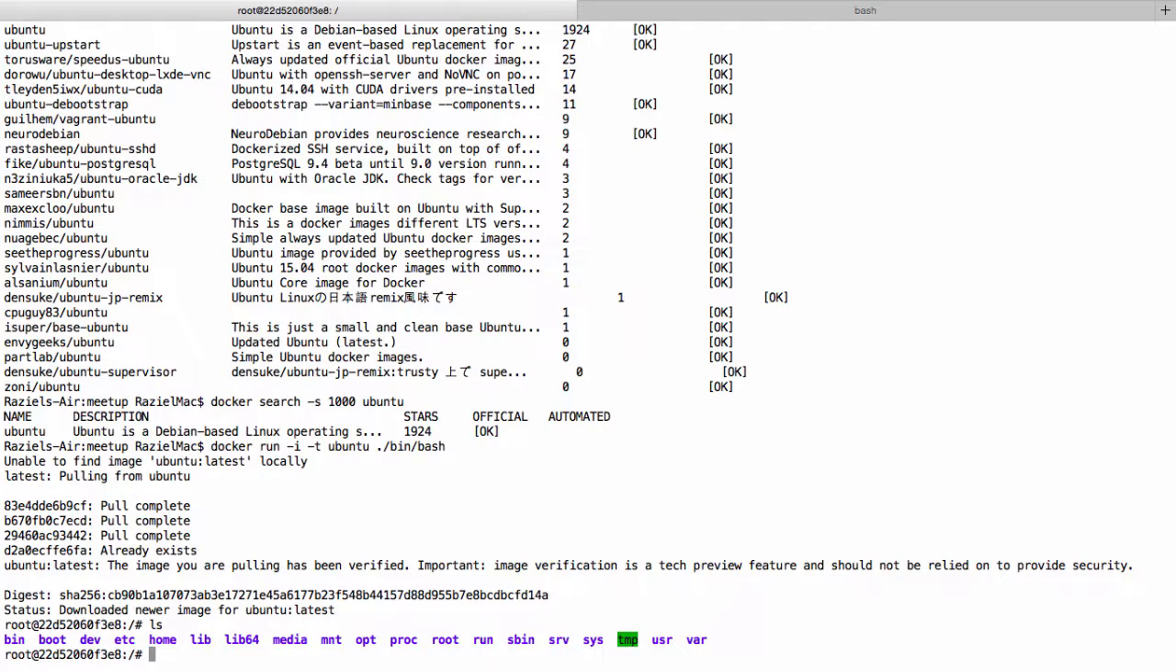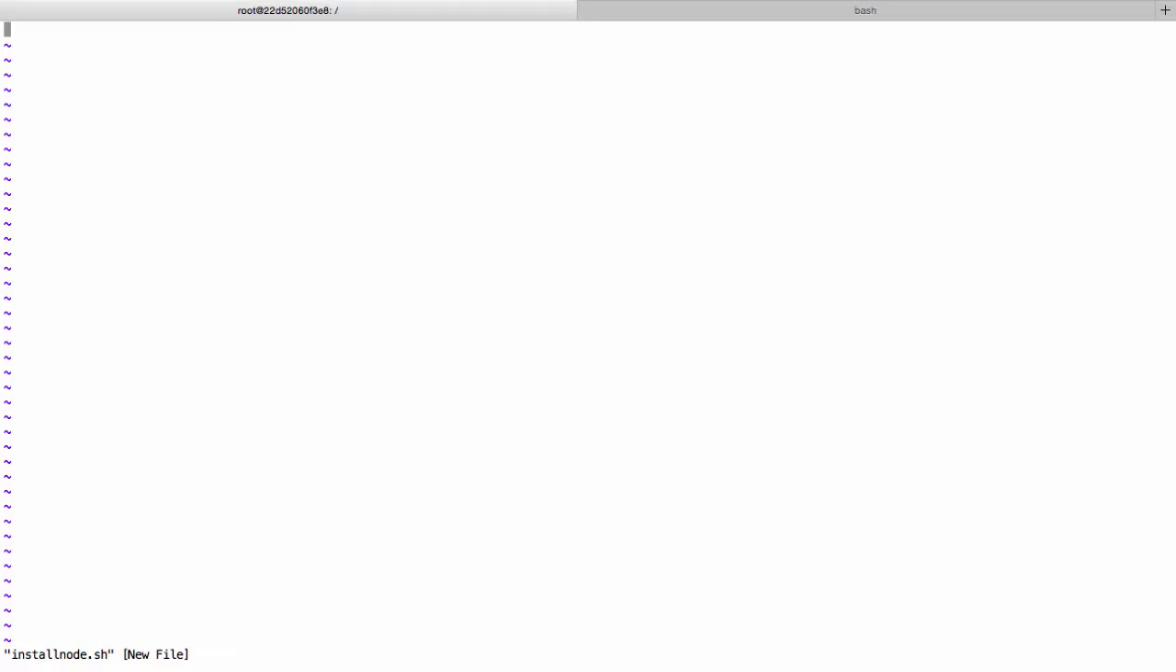Let's install in this container everything that is needed in order to run a Node.js application. For that, we will create a script. Let's call it install node.